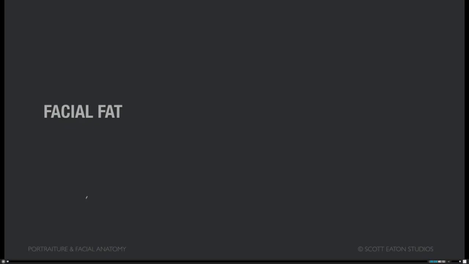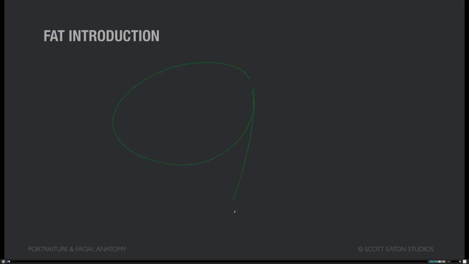Okay, welcome back. And now let's get into facial fat. So first, a general introduction to fat. And let me just quickly draw a little face for us, a little skull. We're going to look at something like this.